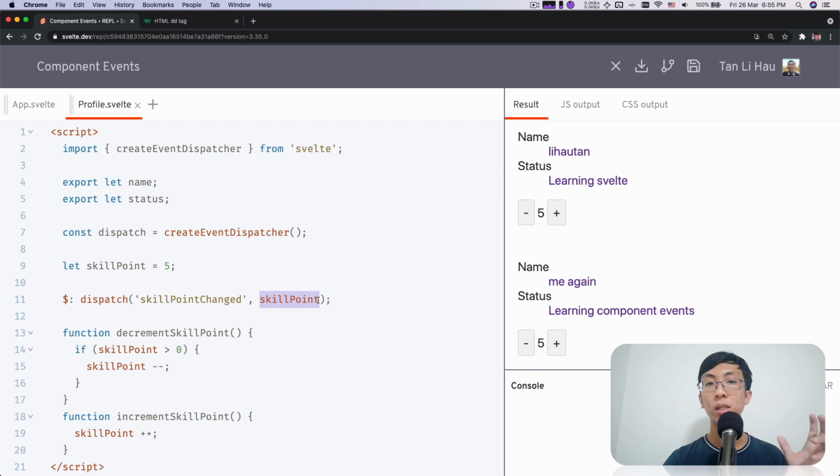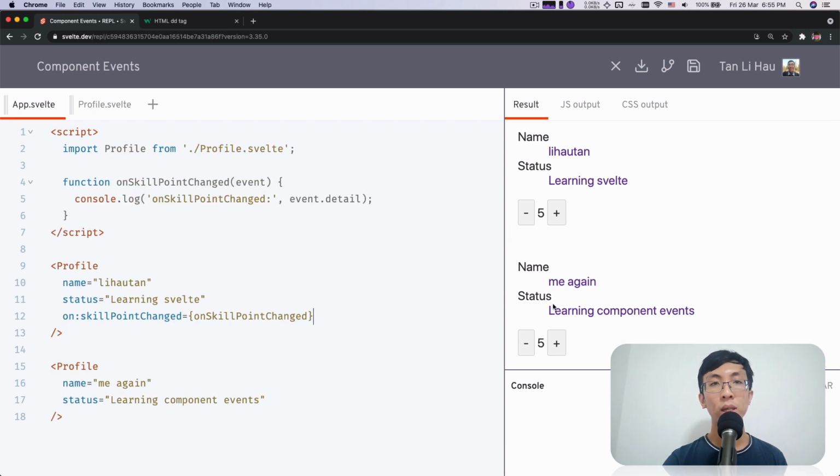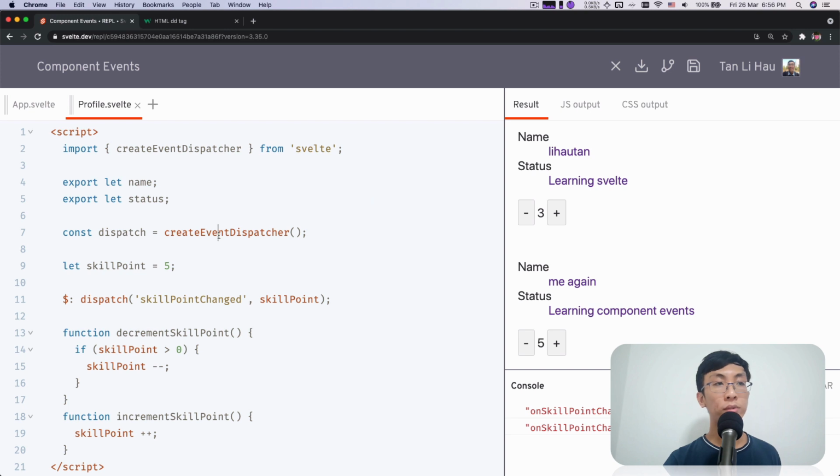So this is the event detail. I can pass in anything: a string, a number, an object, an array, anything that you can think of. So event.detail over here, and now if I decrement, you can see that it still works. You can have on skill point change and print out the current skill point. So this is a way that you can dispatch an event from a component by creating an event dispatcher and then dispatching the event.